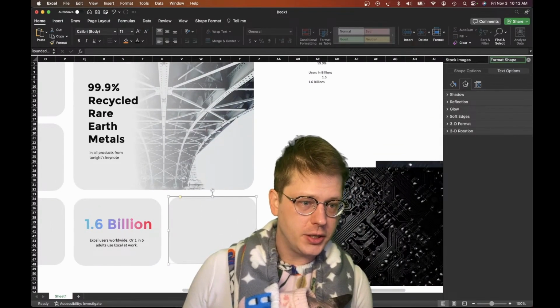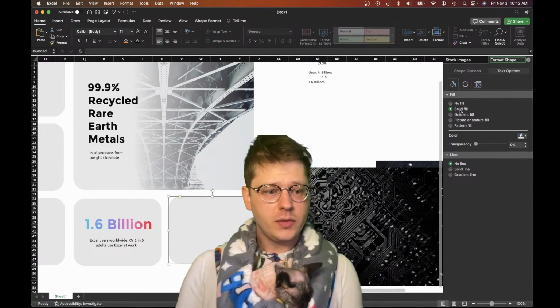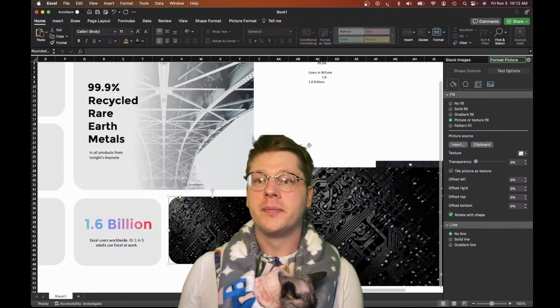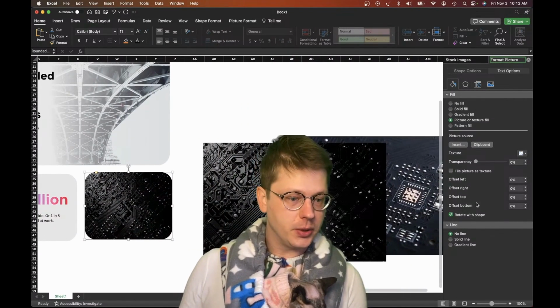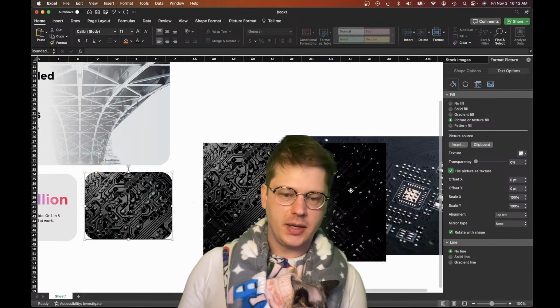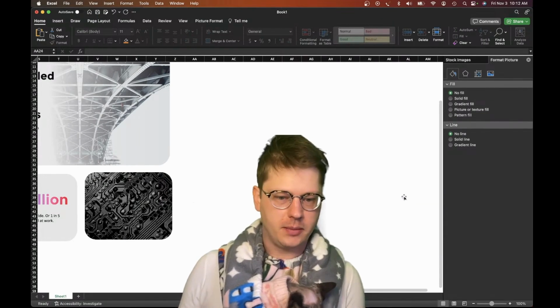And then we're just going to format shape and we're going from a solid fill to a picture texture fill. And we're gonna hit clipboard because we copied it already. And then we get that. So that actually looks pretty good. I'm gonna hit tile so it doesn't warp. I think I like that. We might need to add something to mask off the middle though, and I'll show you what I mean by that in a second.